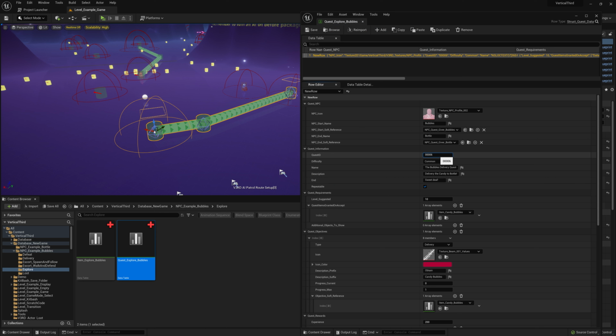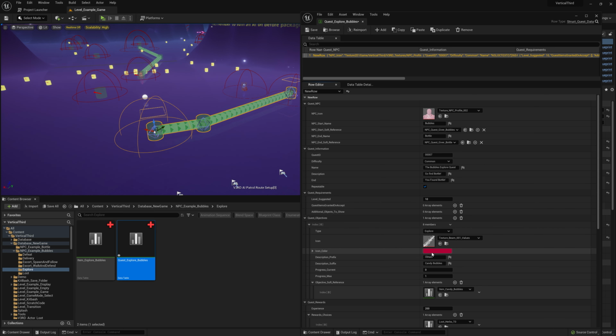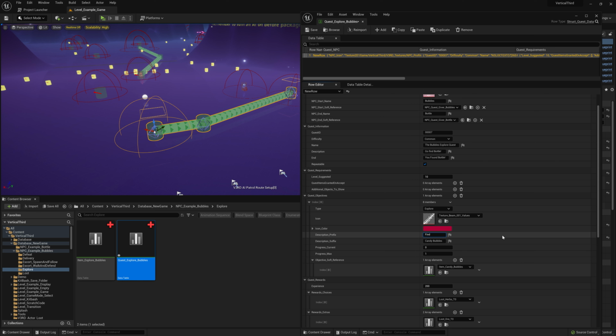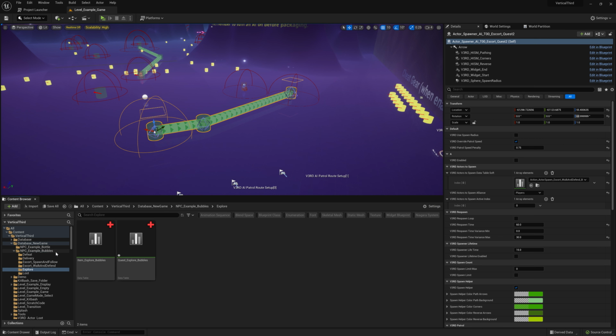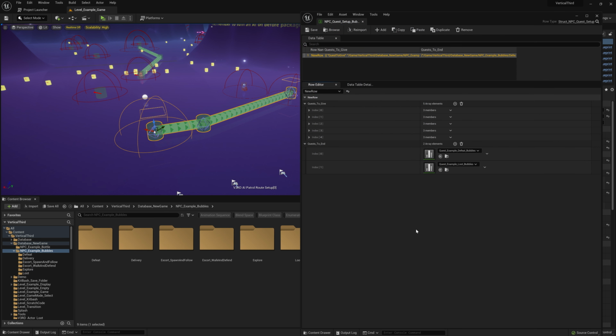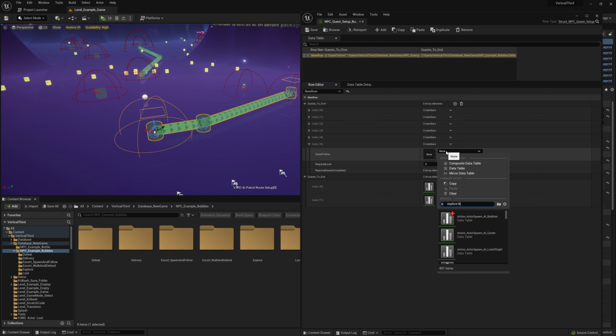Just like last time, I'm modifying the quest details, making sure that the quest start NPC is Bubbles, quest end is Bottle, increasing the quest ID, and then changing some of the data. Making sure the quest type is set to Explore, and finally, drag and drop the Explore item to the objective reference. Once again, I'm going to add this to quest to give for Bubbles and quest to end for Bottle.